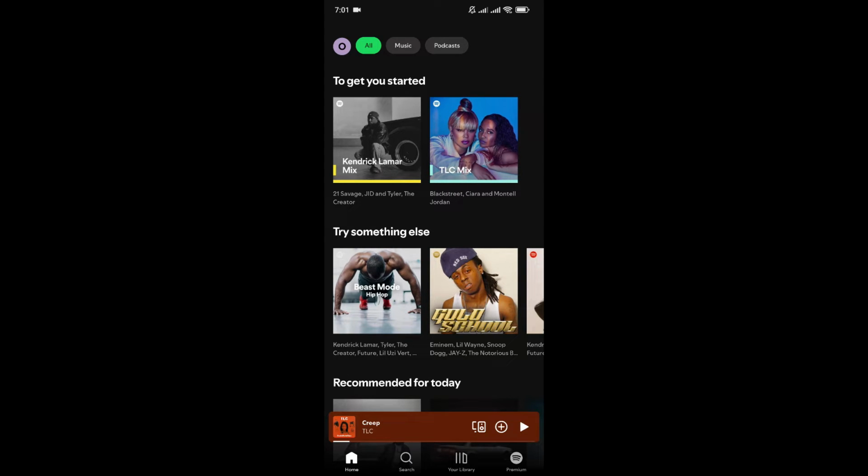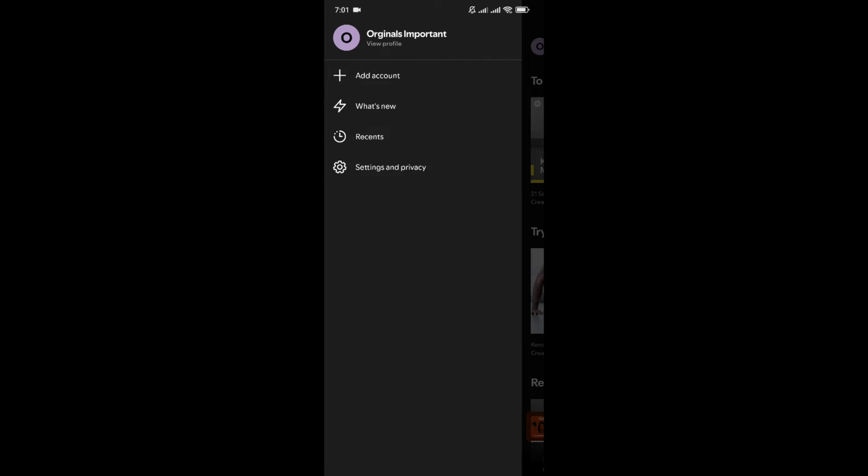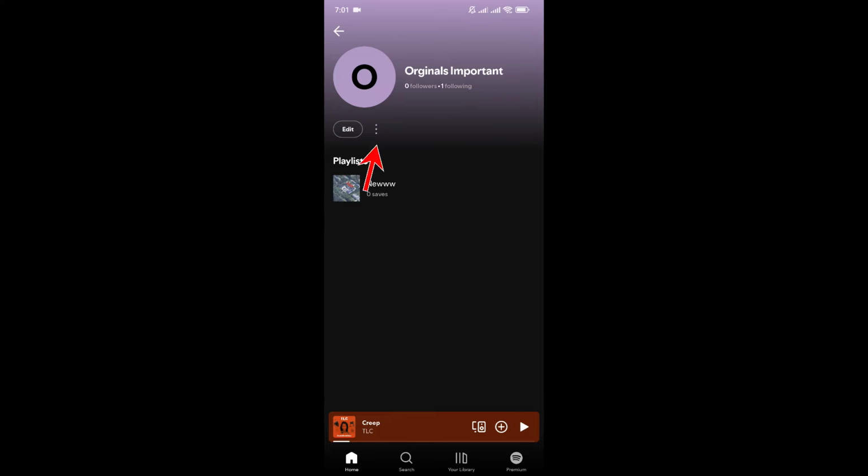If you want to add a family member to Spotify so you guys can share music to each other, I've got you covered. First, open the Spotify app on your mobile device. Then tap on the profile icon on the top left corner of your screen. From here, tap on View Profile, then tap on the three dots next to the Edit button.